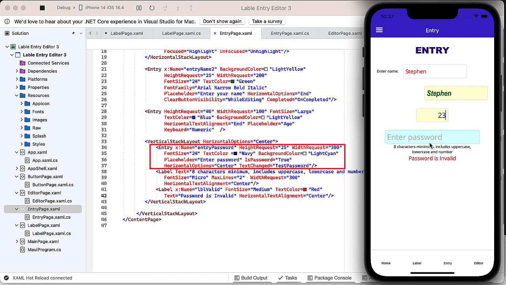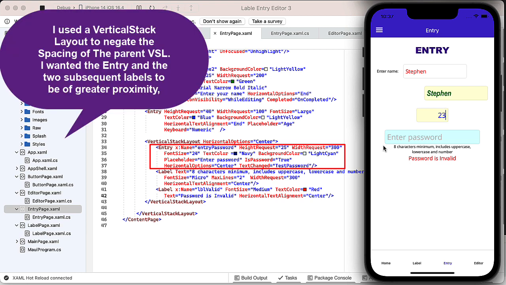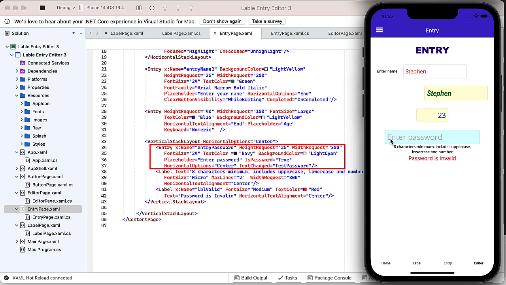The next entry is in a vertical stack layout. It says enter password, and I set here the is password to true, so that if I type something, I'm not going to see what's being typed in case somebody's looking over my shoulder. Now I also set some rules here of 8 characters minimum, includes uppercase, lowercase, and a number, and then a label here that's saying whether the password is valid or invalid.